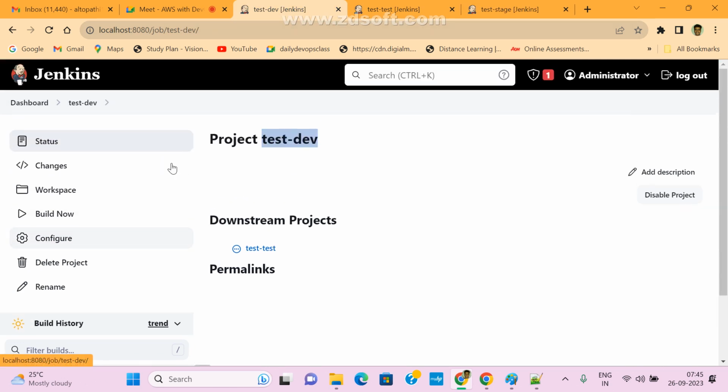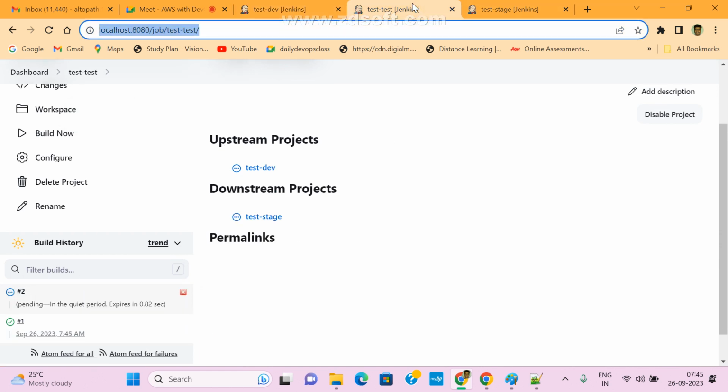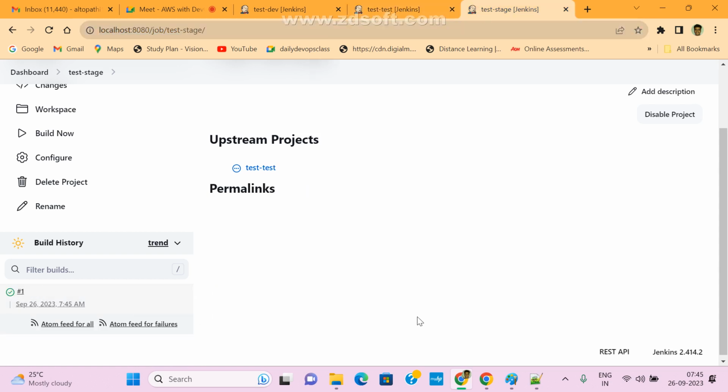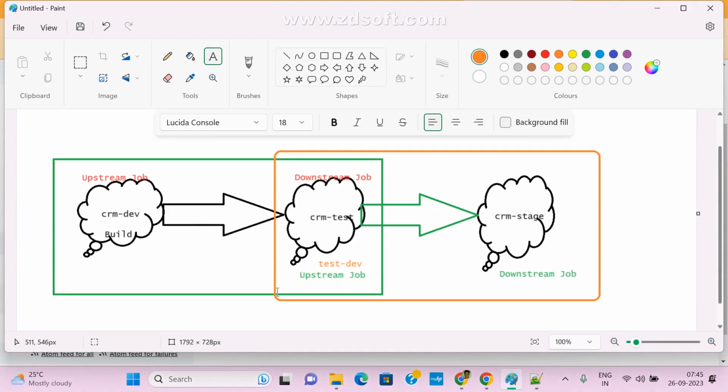Now I clicked only dev. If I click the dev job, automatically it will trigger test also. If test succeeds, automatically it will trigger stage also. See here, automatically it will trigger stage also. Now understand? Anyone any doubt here? No, sir. Now I am going to fail this job. How will it work?